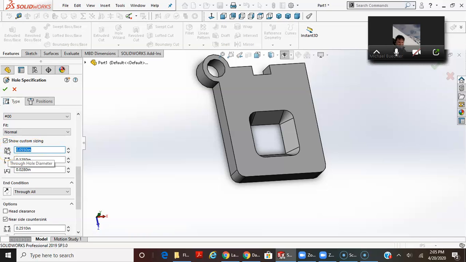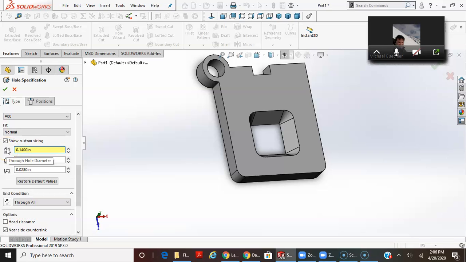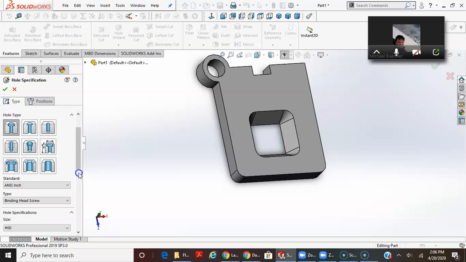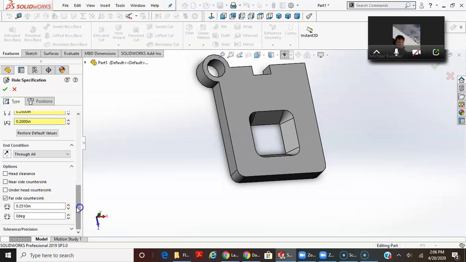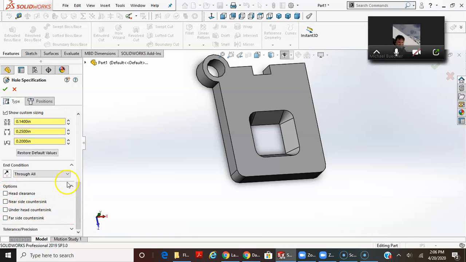It gives us a little picture, and with the tooltip over this picture, it says through hole diameter. I'm going to go 140. Again, that's the diameter. The counterbore diameter is 250. And the counterbore depth is 200. And the end condition here applies to the through hole. No countersink on this. No far side countersink. So I'm going to turn off the countersink option.